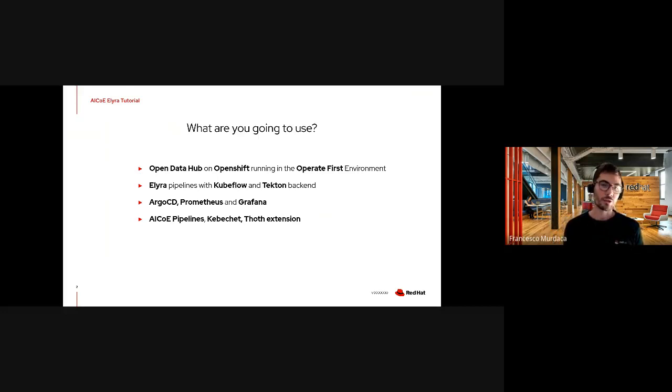So Elyra is a JupyterLab extension that allows you to create AI pipelines. It also lets you use Python scripts in JupyterLab directly, and R scripts. So there are different extensions, also the Git extension. I guess you had the talk already about Git in the previous days. So there are some features that you can basically replicate on your Git features, but not all of them are available.